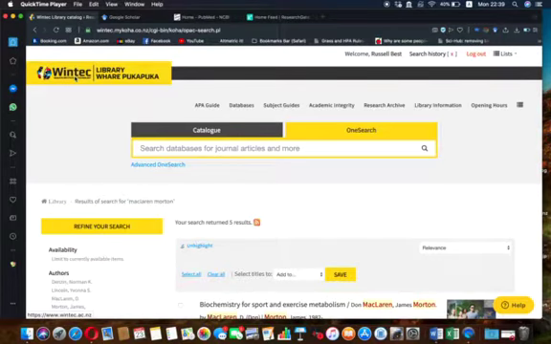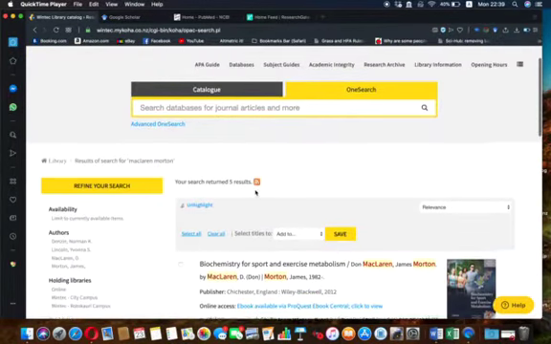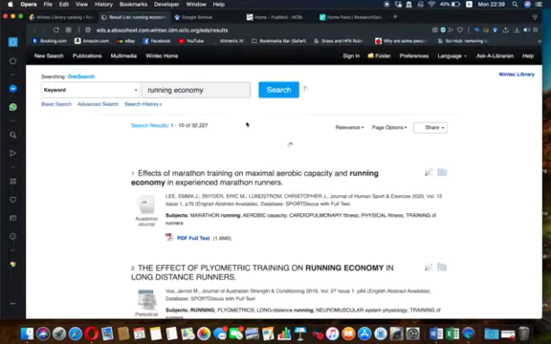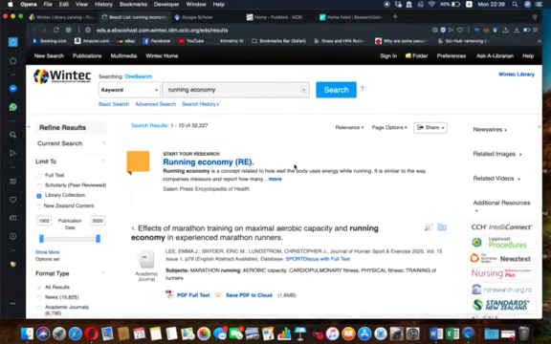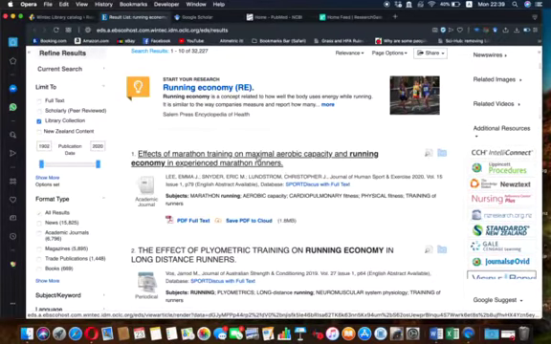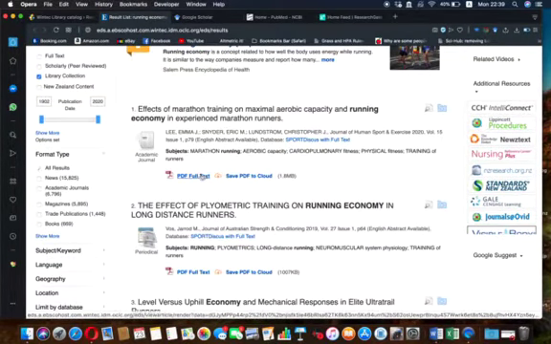Following on from that, we've got our one search function here. So this is where we search for journal articles and bits and pieces that may be a bit more subject specific and topic specific. So for instance, I might want to look at some articles related to running economy, and this is just going to load, and we can see here that we do have a subject search, and we start getting into articles here, so whether we've got PDF as full text, for instance.